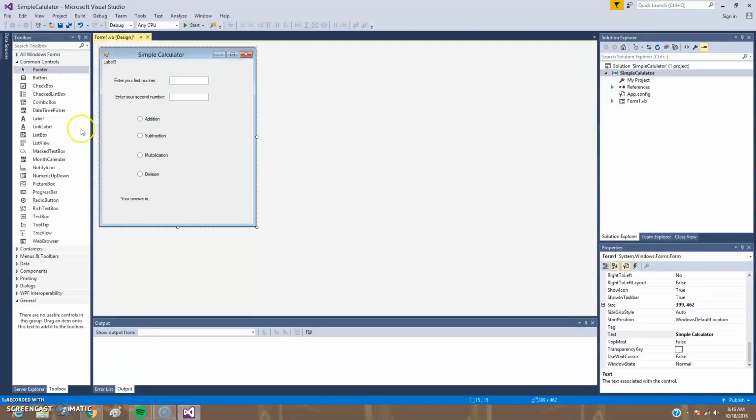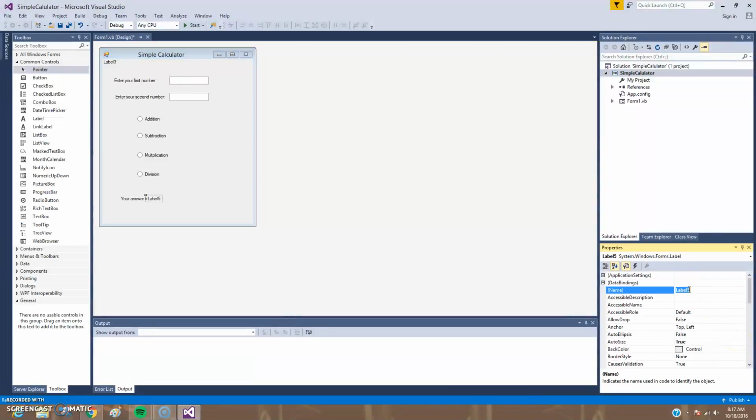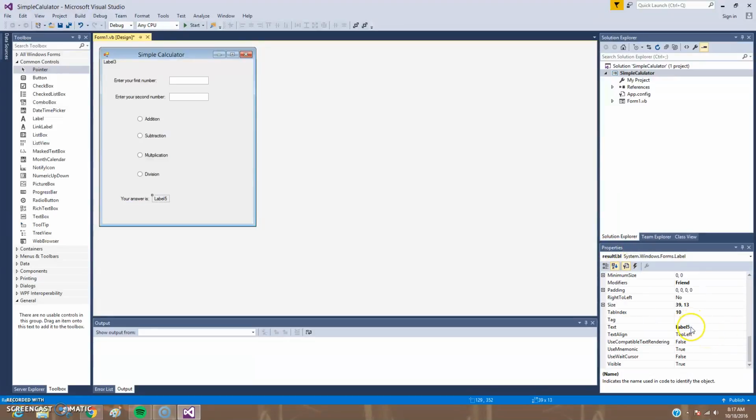Okay. Now I will put another label, but I will give this one an identification because I will be using this in my code to reference where the answer will be placed. So this one will be resultLBL, an abbreviation for label without the vowels. Okay. And since I don't want the label 5 text to display, I will erase that.